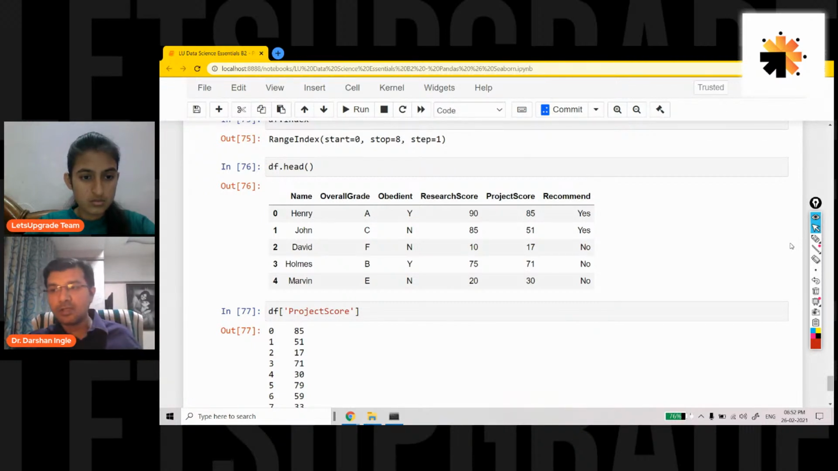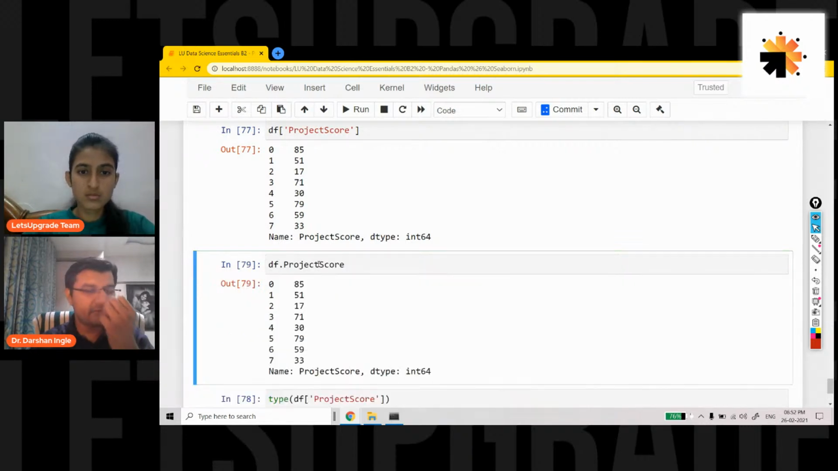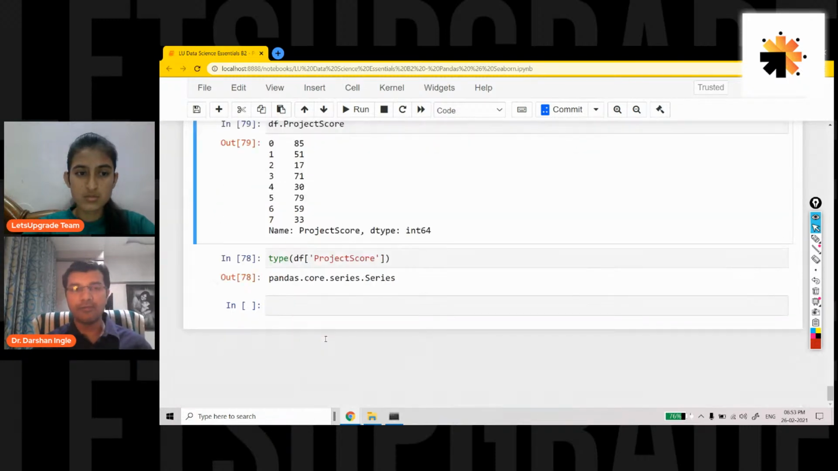Now, the next thing that I say over here is, if I want to access project score, I got to know how to get it. In the same way, if I want to access the same thing, I can also say df dot project score. This is another way of doing it. We can either write df square bracket project score or df dot project score. Another way.